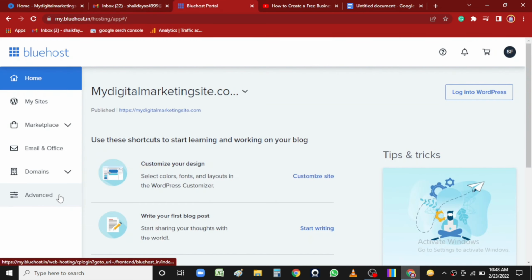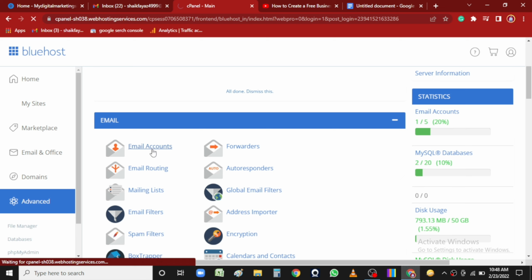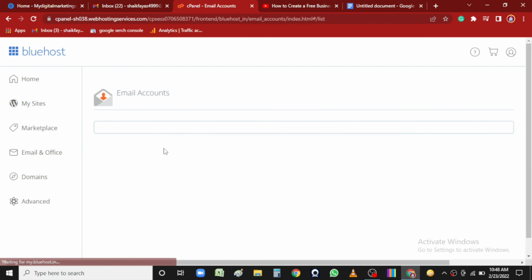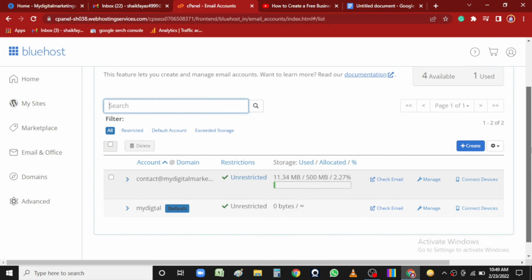To create your business email, you have to log in on your Bluehost and go to Advanced, where you will get 5 business email accounts for free. So click here, email account. I had already created one business email account, and now I am going to show you how to create another one. So click here to create.